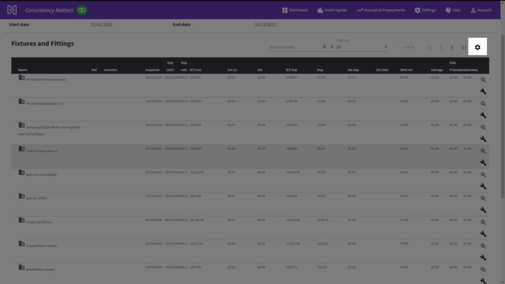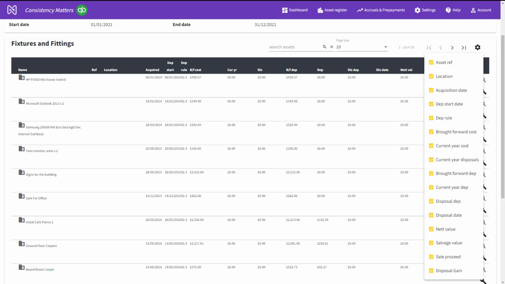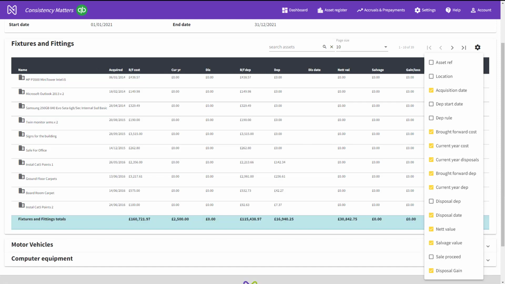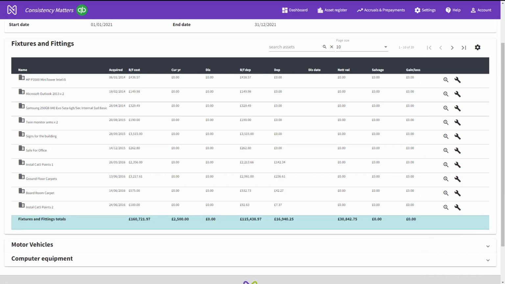Using the settings cog towards the top right of the asset register view, you can select which columns you want displayed on your asset register. After removing some of the ticks from the boxes, the number of columns in view has been reduced.